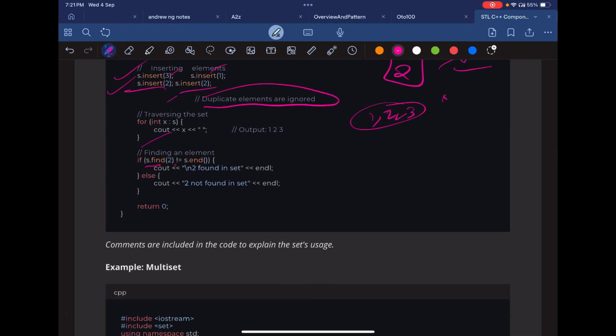So s dot find 2 not equal to s dot end. This is a kind of iterator. So it checks if find of 2, I mean it checks in the set 1 2 3 whether 2 is present in the set or not, till the end. So if we run it, 2 will be found, this will print, and it will definitely print when we are storing these values.